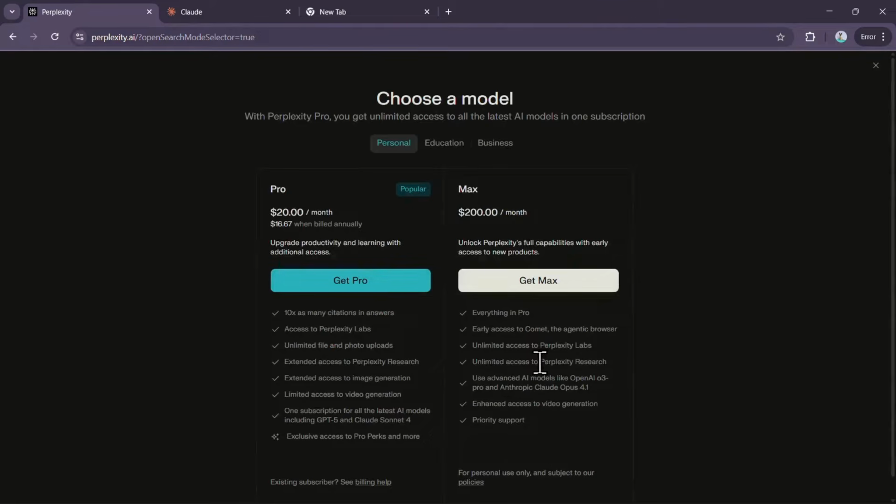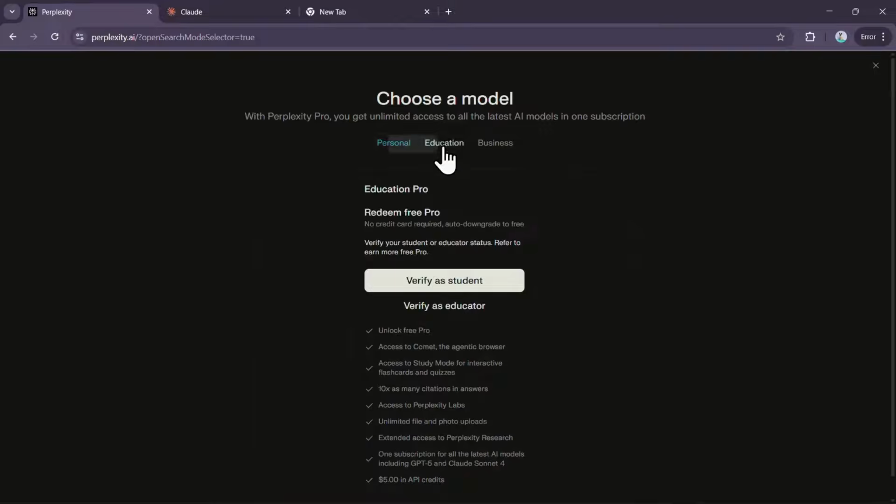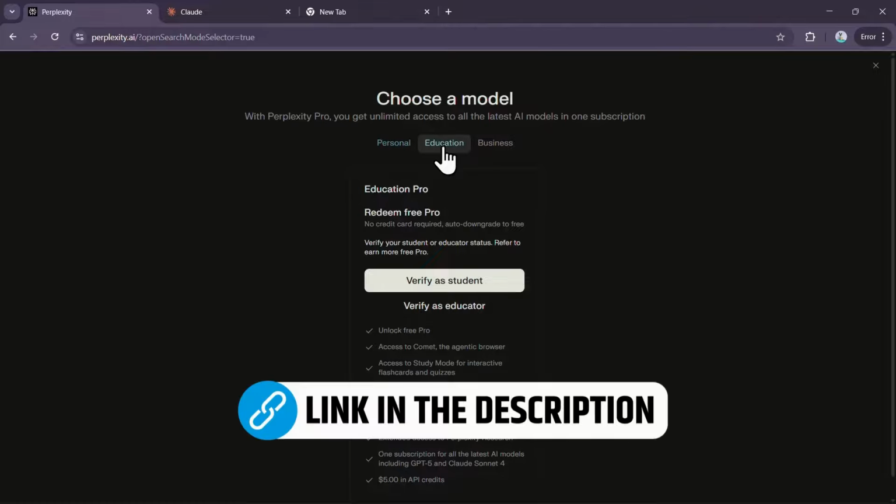Some of these models are only available on paid plans. However, if you're a student, you can get the education plan completely free. I've explained this process in detail in a previous video, and I've linked it in the description below.